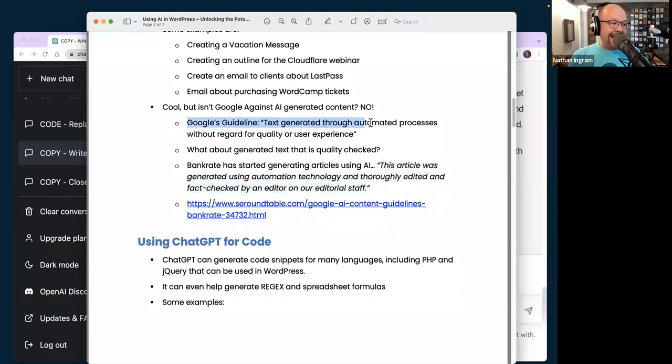So Google's guideline is text generated through automated processes without regard for quality or user experience. The issue is not AI generated content. The issue in their own guidelines is automated content that doesn't consider the quality of text or the user experience. Now, you've probably been to sites where you read this and you're like, this is clearly machine generated. It was only generated to cram as many keywords in this as they could just to get hits, so their ad revenues would go up, right? That's what Google is against with this AI text, specifically in their guideline.